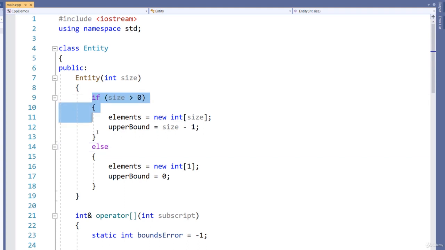In the constructor, I'm going to do a few checks here. I check to see if size is greater than 0, because we want a dynamic array which at least has one element, right? So if size is greater than 0, then we allocate a new array on the heap. Okay, we pass in size, so it's going to have that many elements. And as I mentioned, we store that address in elements, which is a pointer, and then upper bound is going to be size minus 1.